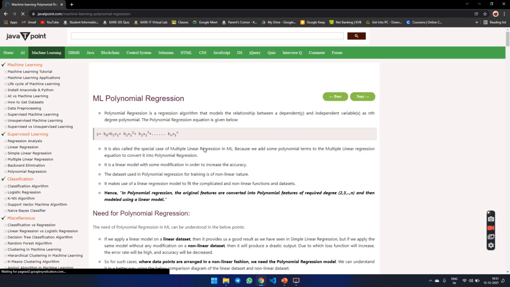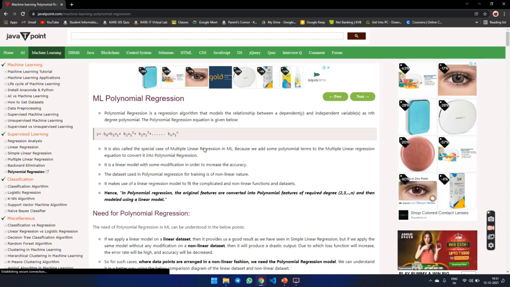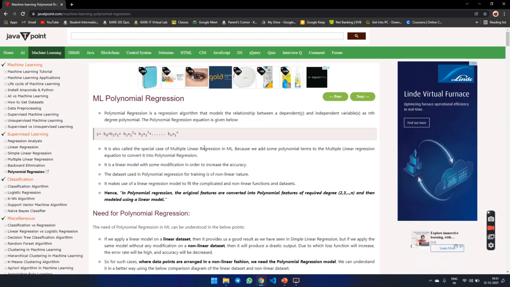Machine learning polynomial regression. Polynomial regression is a regression algorithm that models the relationship between the dependent variable and the independent variable as an nth degree polynomial. The polynomial equation y is equal to this formula, already seen. It is also a special case of multilinear regression in ML, because we are adding some polynomial terms to the multilinear regression equation to convert it into polynomial regression. It's a linear model with some modification in order to increase the efficiency. The data set used for polynomial regression for training is of non-linear nature.